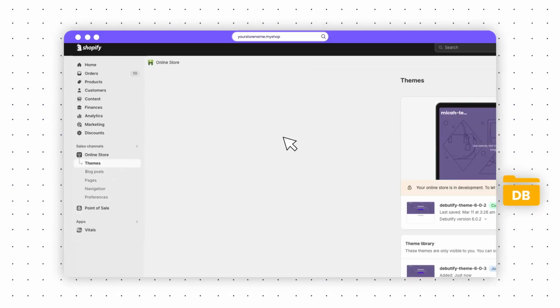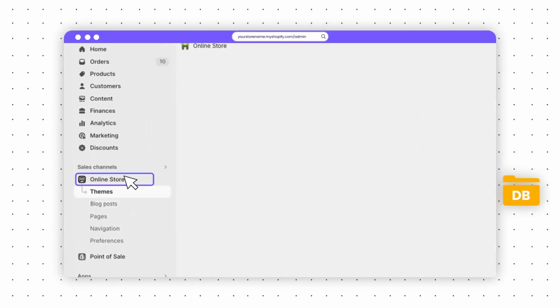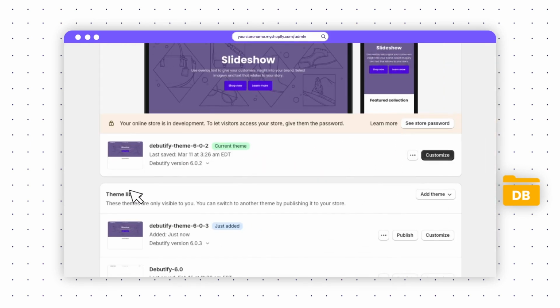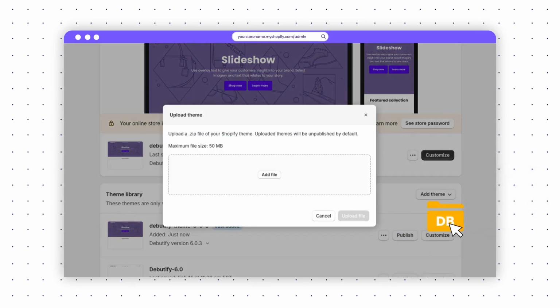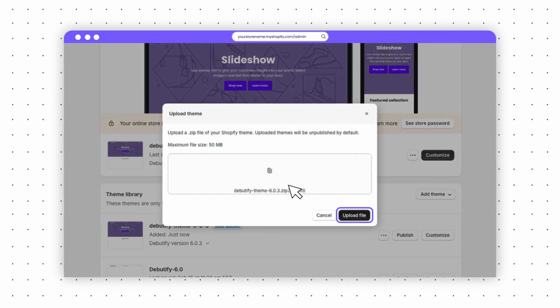To upload the theme, find Online Store in your Shopify admin and click Themes. From the theme library, click on Add Theme. Next, click on Upload Zip File. Select the Debutify theme zip file and click Upload.